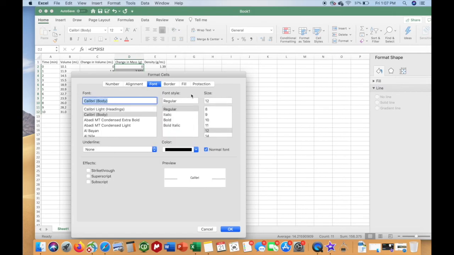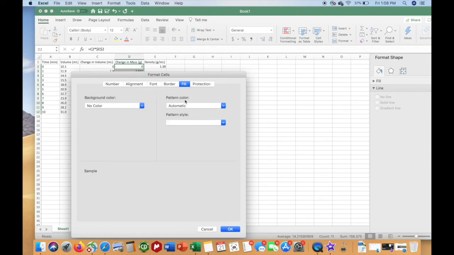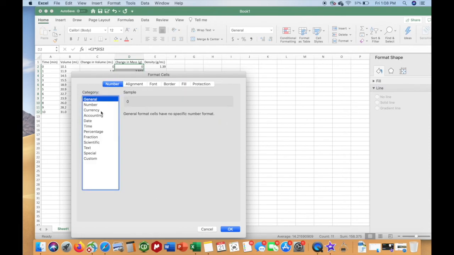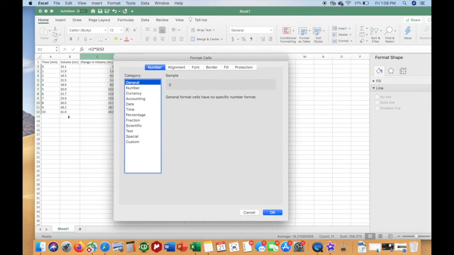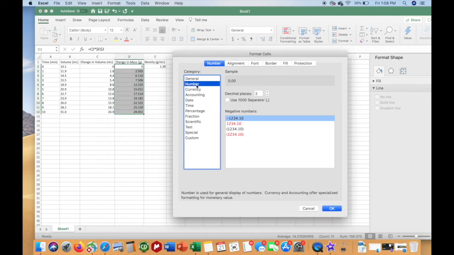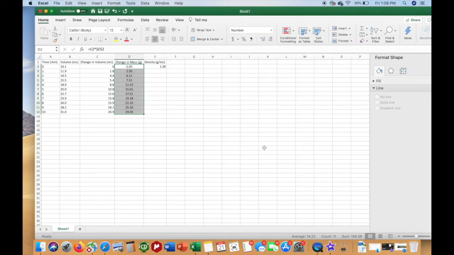You can change the font if you want, put a border around it, change the fill color, etc. But what you can also do, and some of you may have noticed that when you were entering in the initial data under volume, when you were entering in 26.0 and 31.0, it probably defaulted to 26 and 31 and dropped that 0. And so if we want to add a certain number of decimal places, we just go to number, and then you can type however many decimal places you want in the box. And we actually do want 2, so I'm going to leave that as is and hit OK. And voila, you now have 2 decimal places.